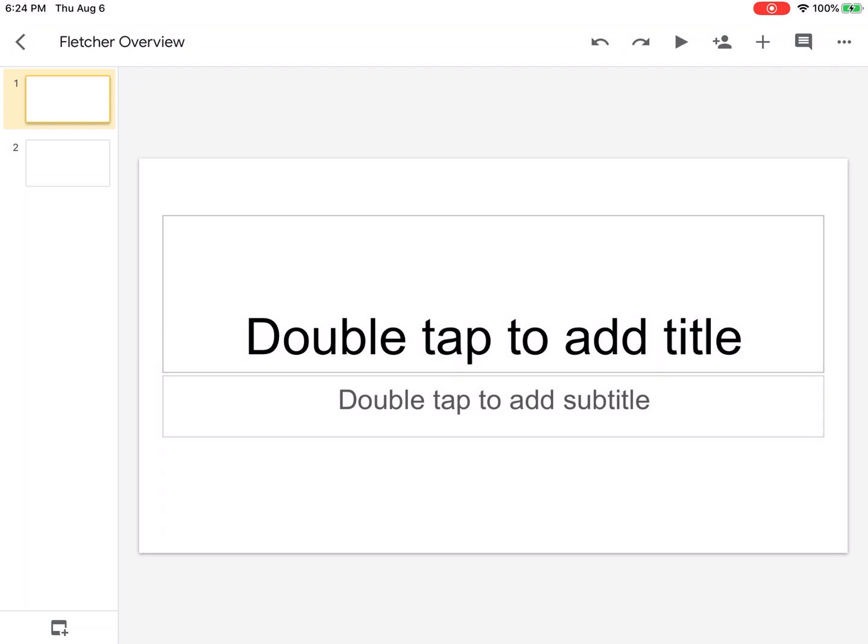Now, the main part of your window is the slide that is selected over in the navigation pane. And you'll see that every single time you open a new presentation, you get a title slide. And a title slide is what you're looking at right now. There are two text boxes. You may not leave a text box empty on any slide presentation. You either have to put something in the text box or you have to delete the text box. So it tells you what to put in there. Double tap to add a title.